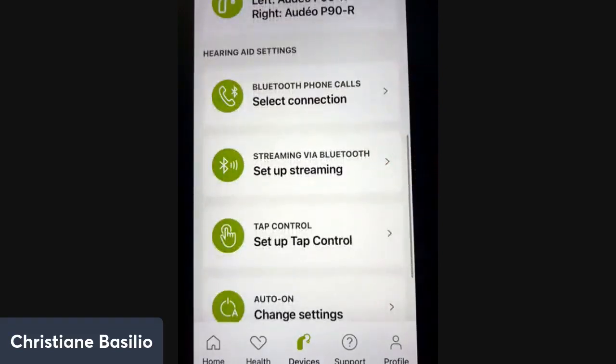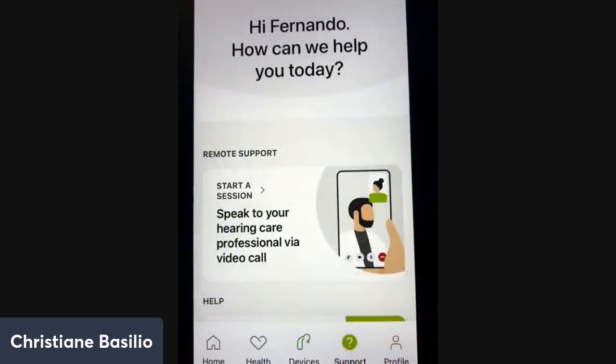Let's see what else. Okay, then we have some Bluetooth troubleshootings that I will add in a moment. Let's go to support. This is how you do a remote support. It's a great feature, as we can adjust your hearing aid from your house. It's a real-time adjustment.